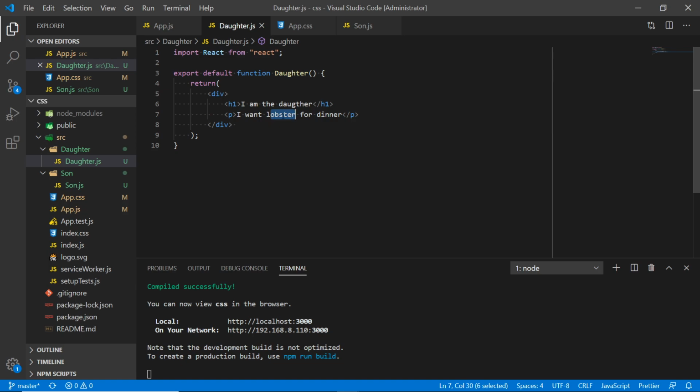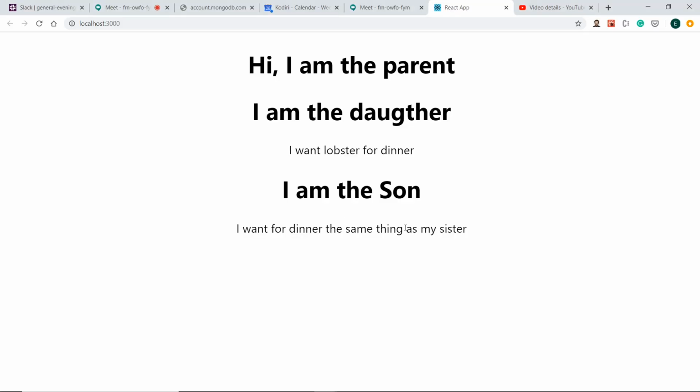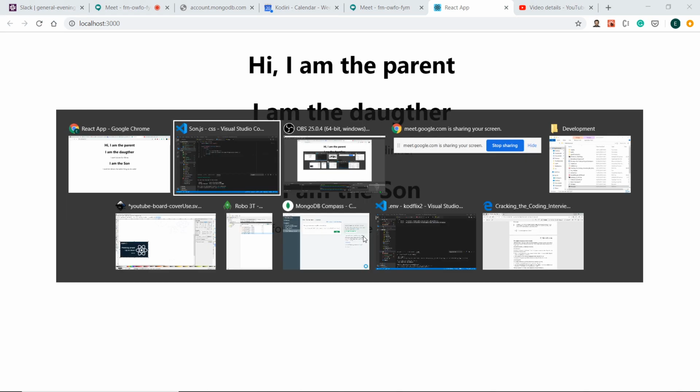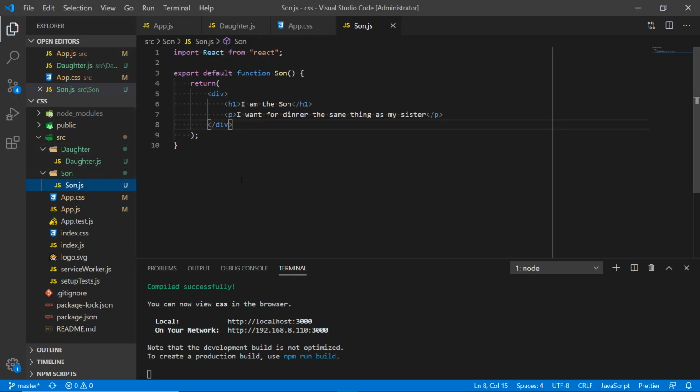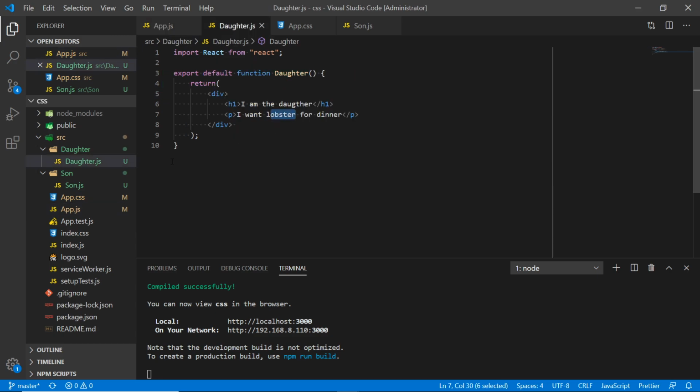So now we need to communicate this lobster. We have to somehow send it to the son. I want the son to get the lobster from the daughter. If we had the props here, we could pass them down to daughter and then to son, right? But because they are at the same level, they are both children of the parent, they can't communicate directly.